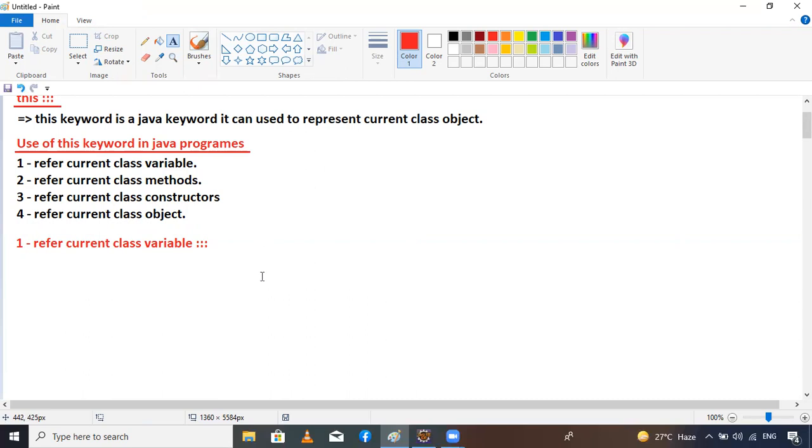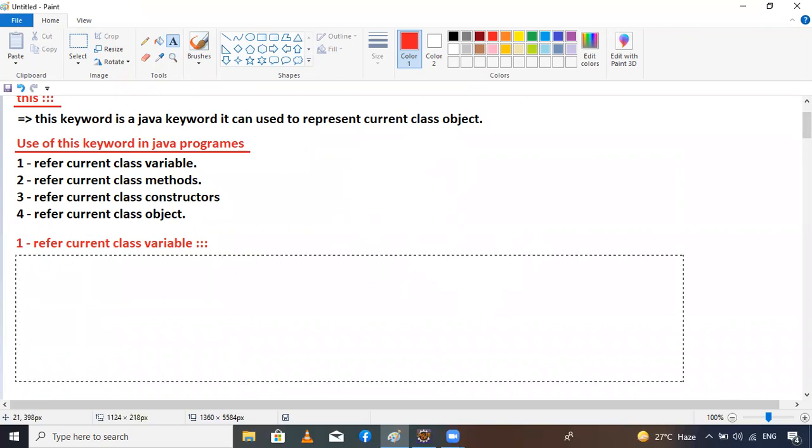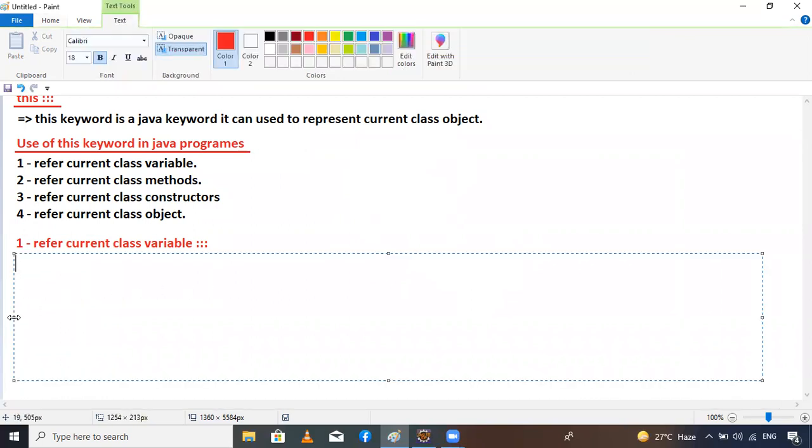So what is the meaning of this? We use this keyword to refer to the current class variable. Suppose you declared one variable, and declared one local variable with the same name. What if you want to initialize the local variable data to the class level variable? Then use this keyword. I will give an example also after the theory part.